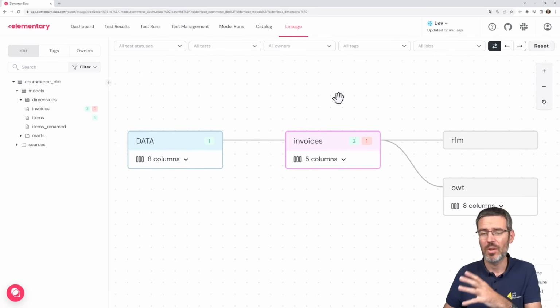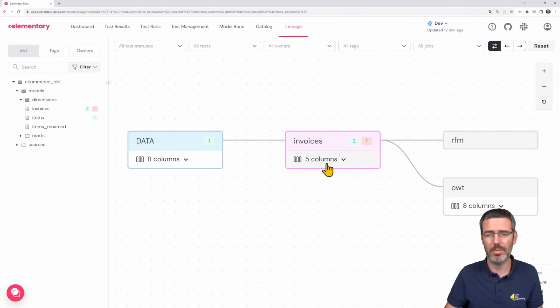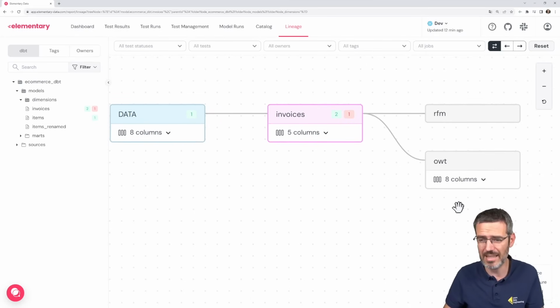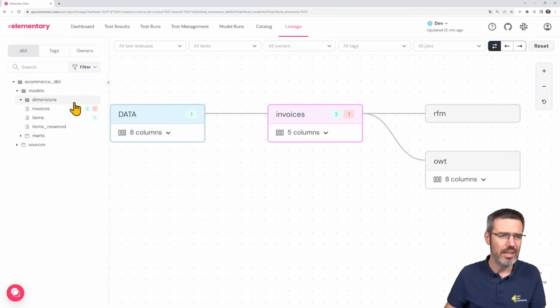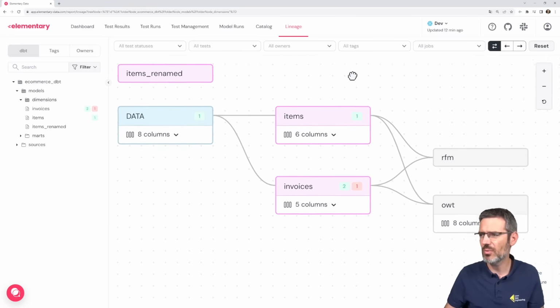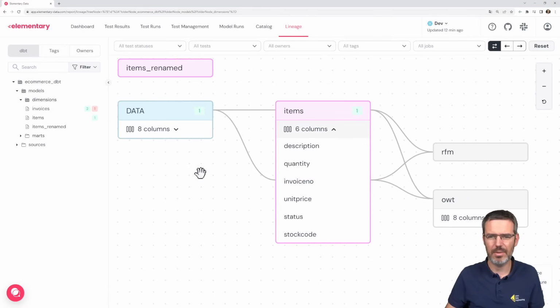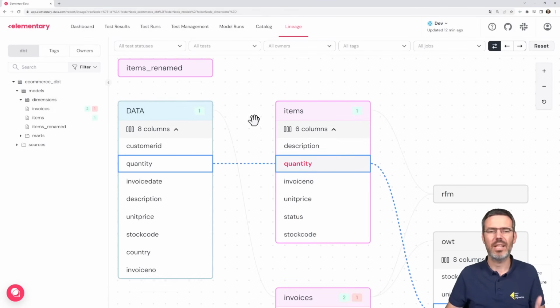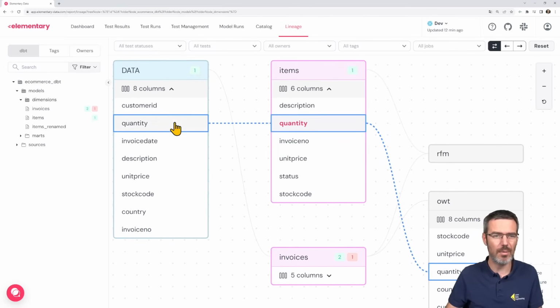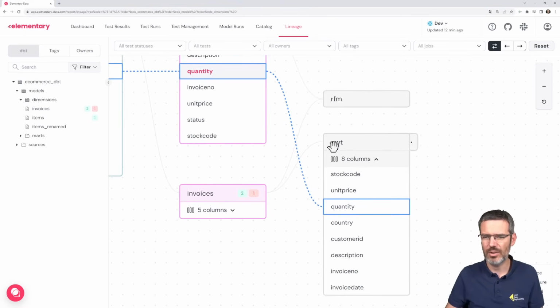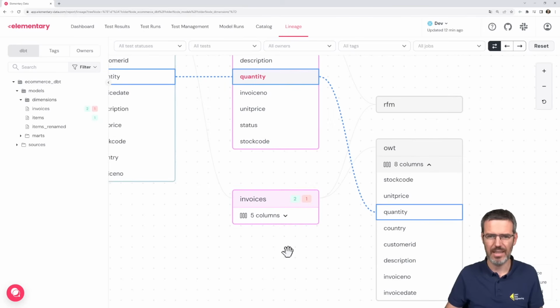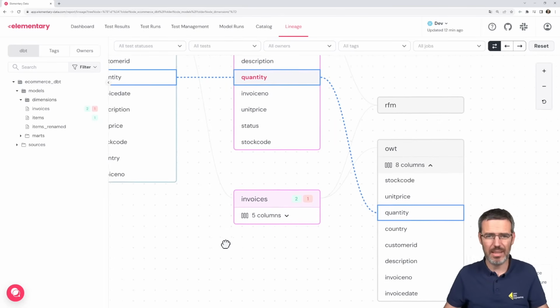So you see end to end what the impact of this is. We have a problem here with our invoices table. We can see that the RFM table and the OWT table are actually impacted by this. Now, with the lineage tool, you can do even more. Let's go into the dimensions, where we see more tables. Let's look at the items table. In the items table, we have our quantity, and then you can explore where the quantity comes from, our data table, and where it actually goes. You can see here into our OWT quantity. This way you see the actual impact of this.